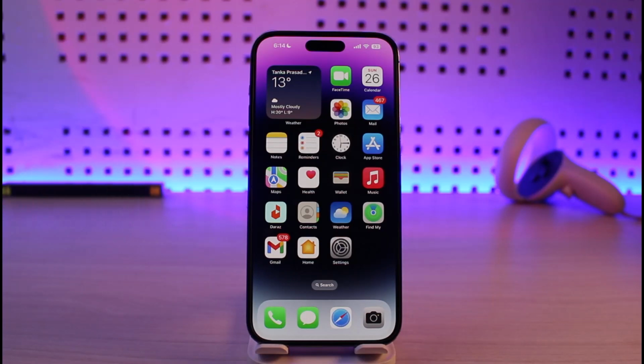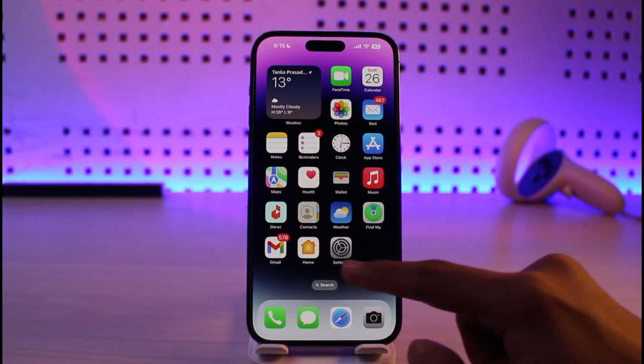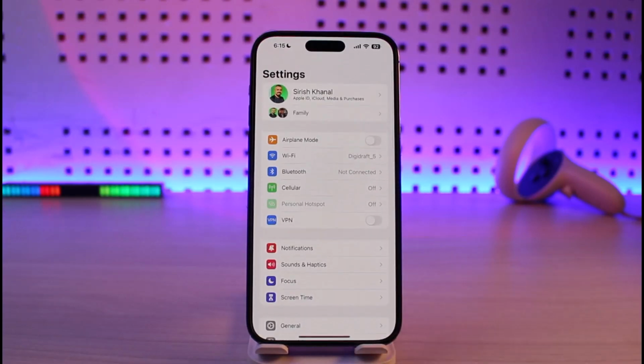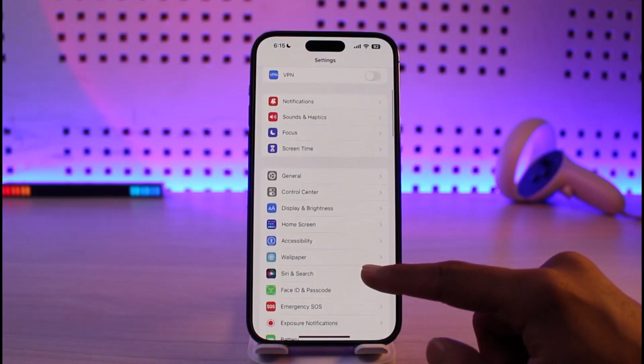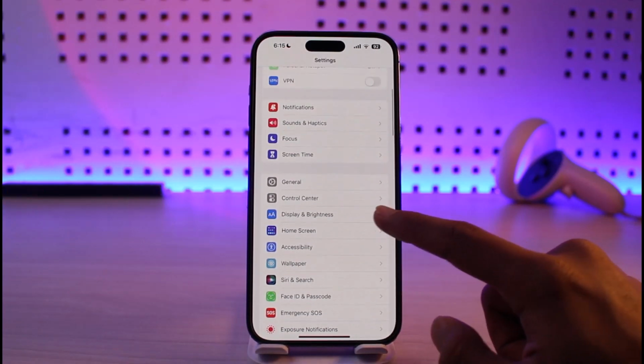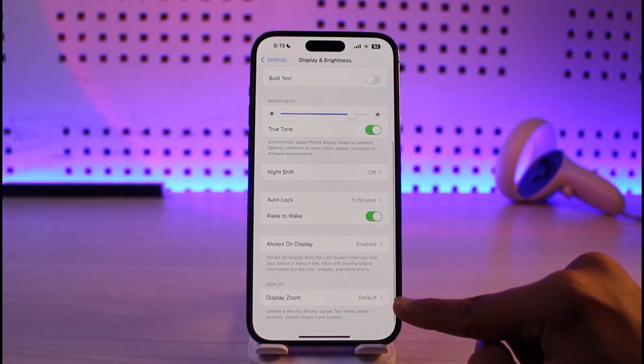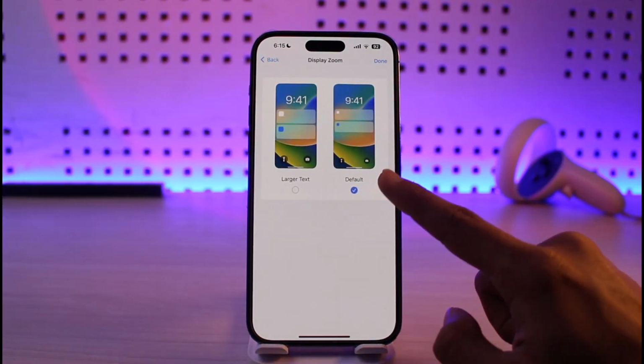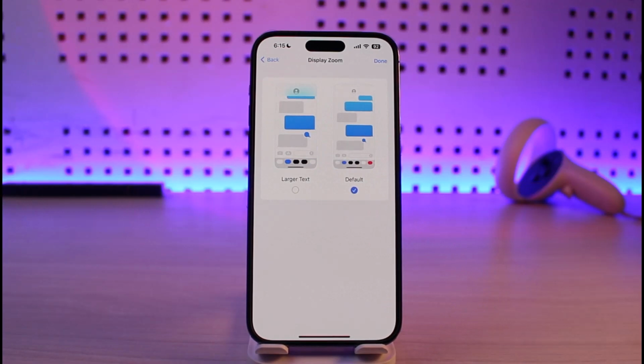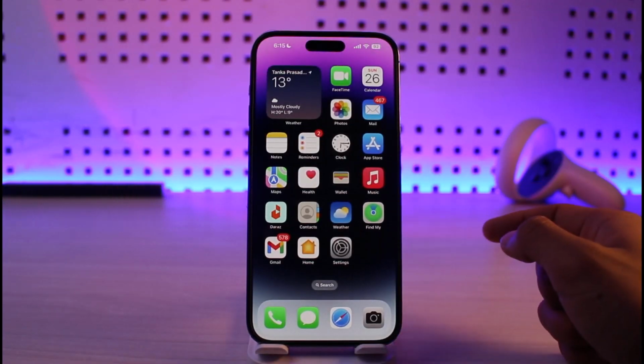In order to make the icons look bigger on your iPhone, what you have to do is go ahead and launch the Settings app. Then once you launch the Settings app, go to the option called Display and Brightness. Once you go to Display and Brightness, scroll down and look for Display Zoom. Currently when I tap on Display Zoom, it is set to Default, right? And currently you can see my app icons are relatively quite small.